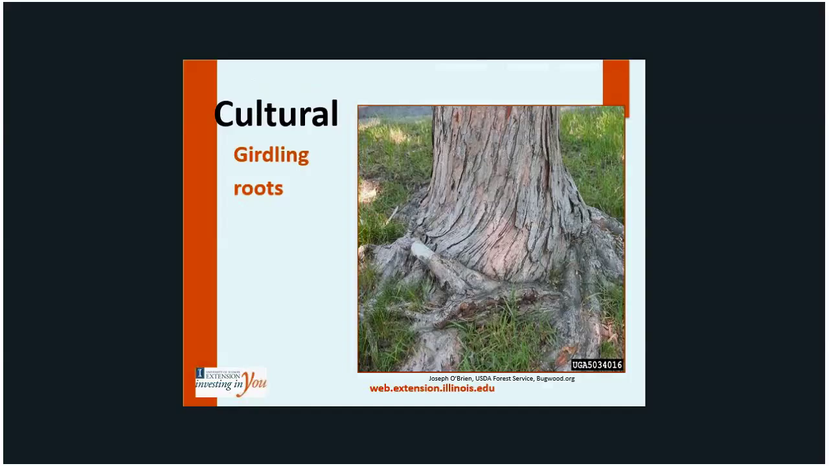In the case of something like this, we might see slow growth, poor color, premature fall color, and in some cases, even the trees are not anchored well in the soil. So trees that are fast growing and tap rooted tend to be more susceptible to girdling roots. This would be something like your elms, your Norway and red maples, oaks and pines.